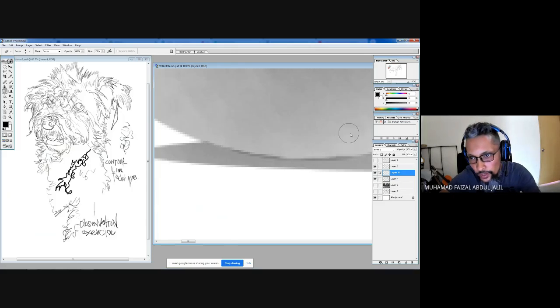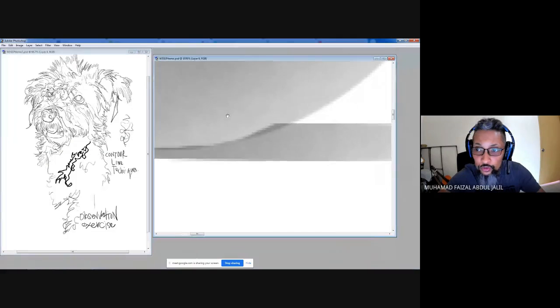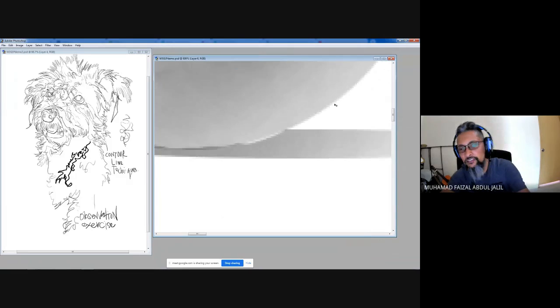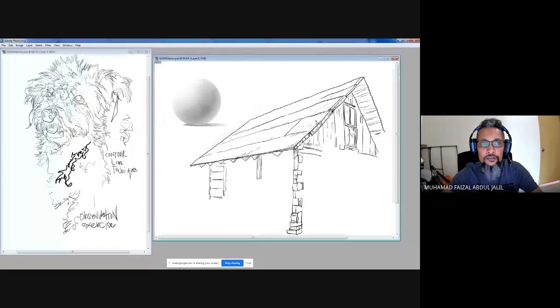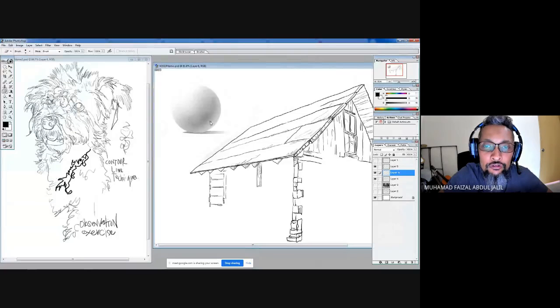This is one of the ways, but not the only way to work with this kind of technique. There are a lot of ways that I will introduce to you guys. But this is one of the methods that we normally use manually, using charcoals and soft pastels.